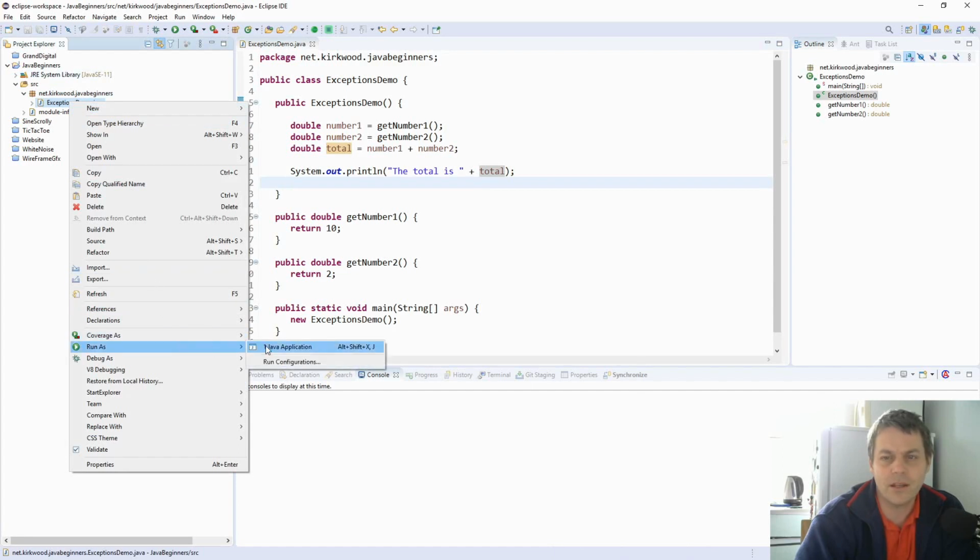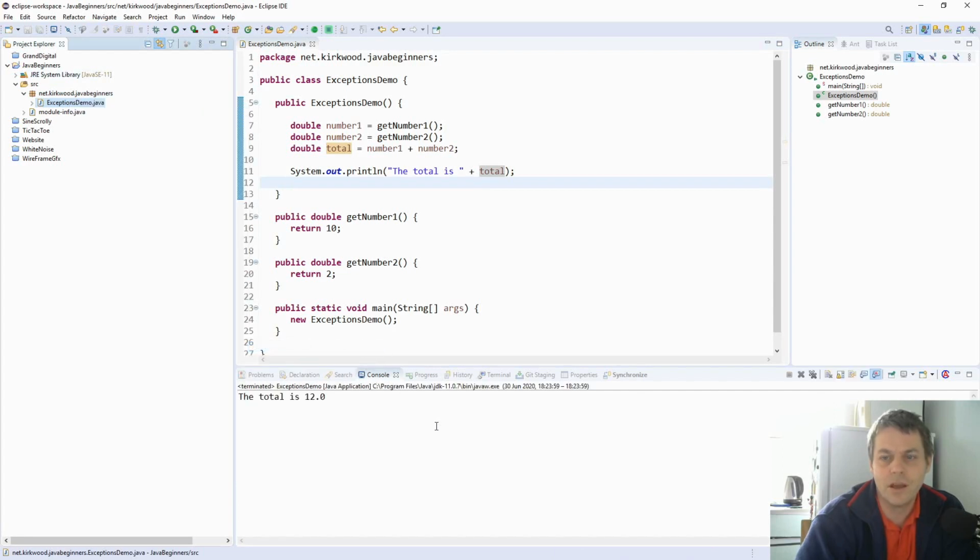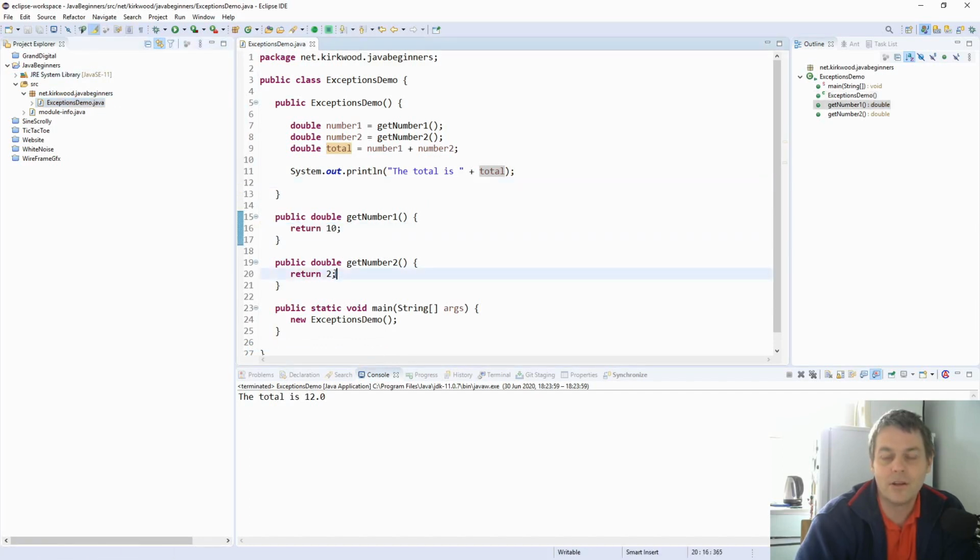So I'll just run that and confirm that it works. The total is 12. So number one was 10, number two was 2. So that's exactly what we would expect. But now let's think about something. Let's make it so that something can go wrong in this method.